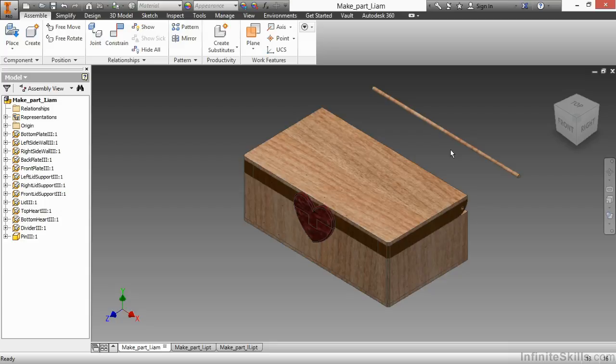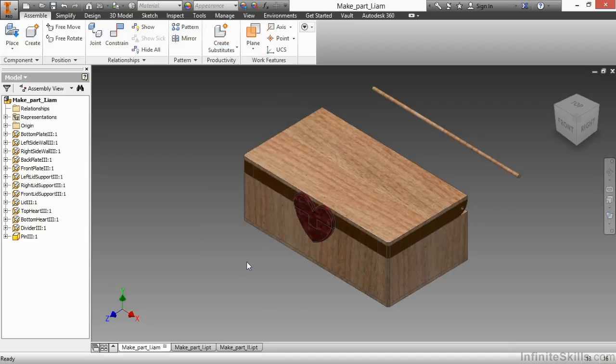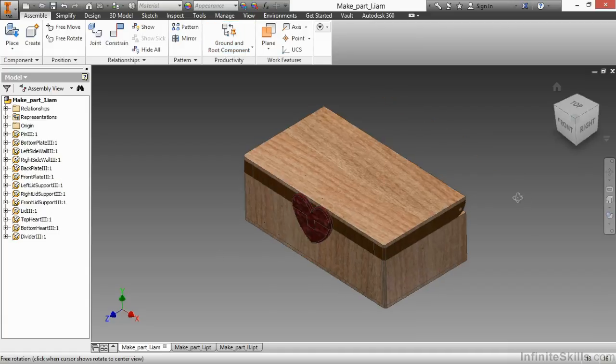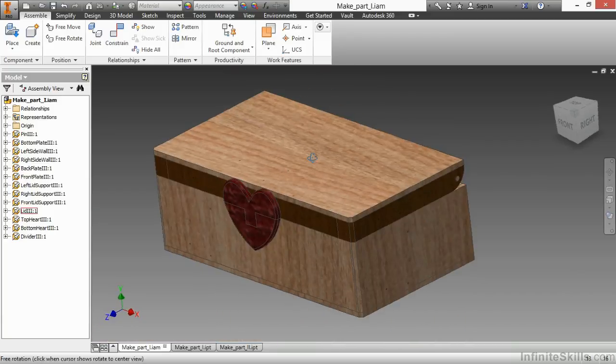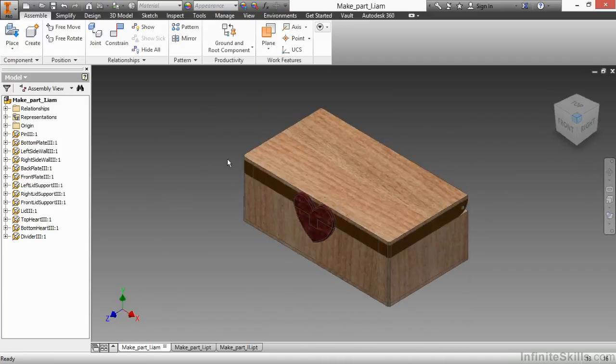So in order to make this go to the origin, you can do one of a couple different things. Up on our productivity panel, there is a flyout under create substitutes called ground and root component. This will ground that pin in place and also route it to the origin of the assembly for the origin of that pin. So I'm going to choose that option, pick the pin, and it grounded it and routed it for me. If I look in here, you can see it's automatically lined up because, again, it shares the same origin as everything else. Do a couple rotations here just to get back where I want to see it.